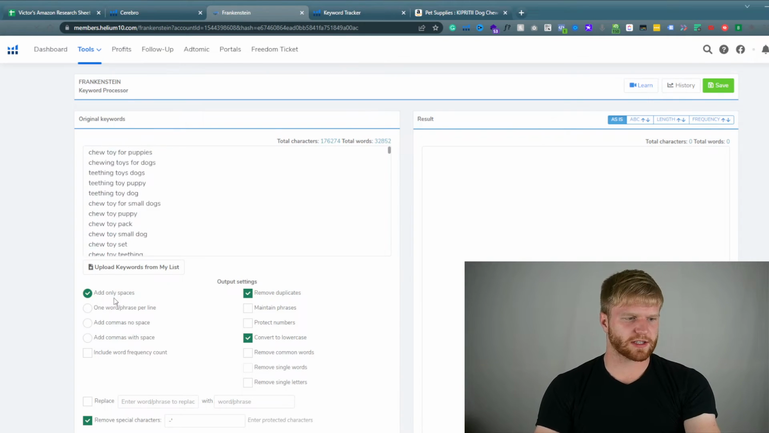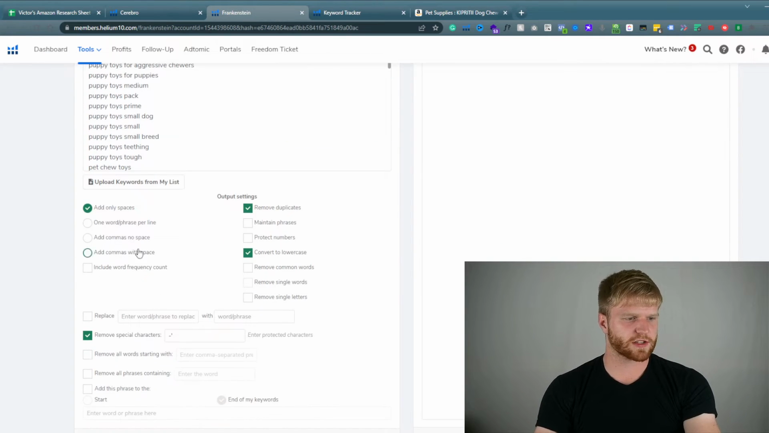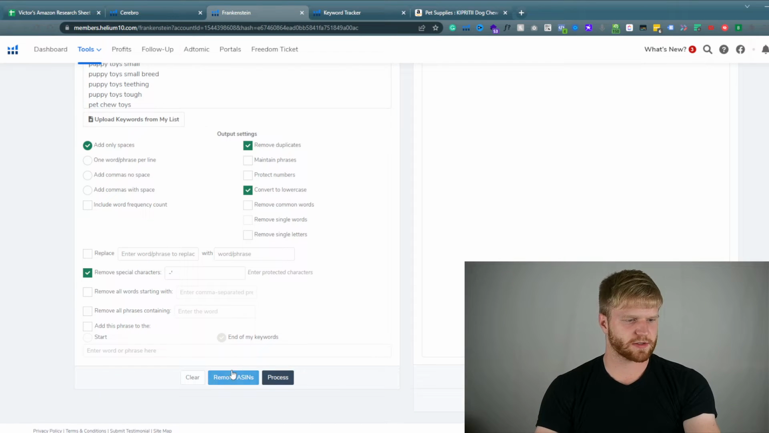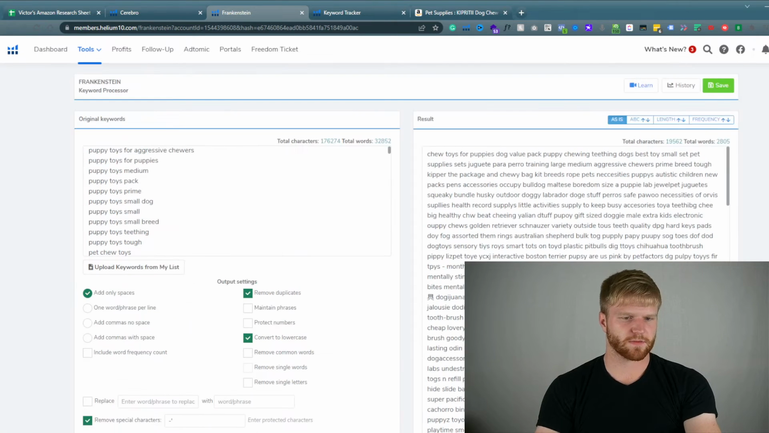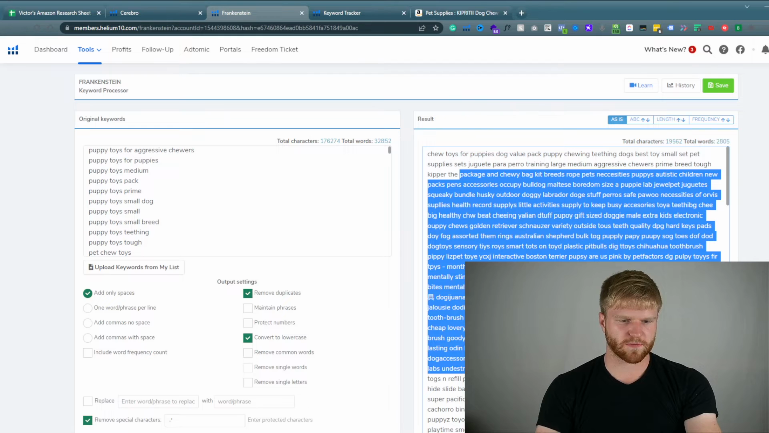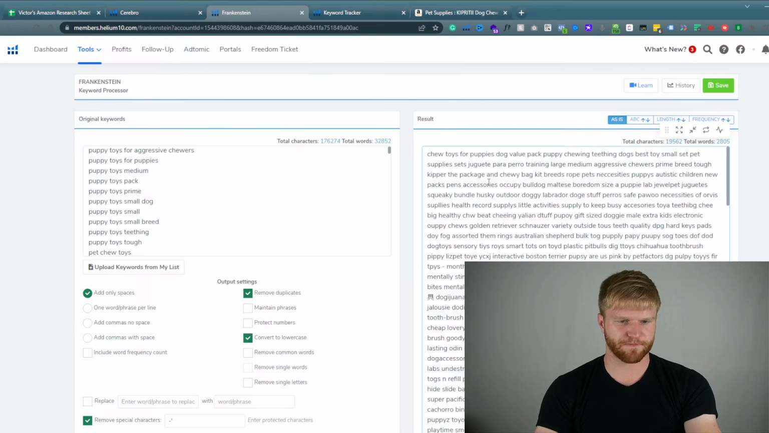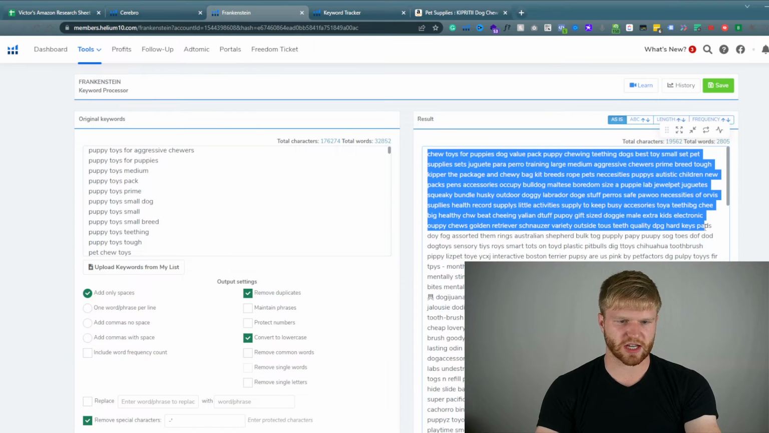And from here you have all these lists, and this will remove all the duplicates for you. So it'll remove all the duplicates. Then you say process, and now you have all these keywords that have no duplicates in them. You will have some weird ones like this, but usually you can just take the top ones and go off of that.